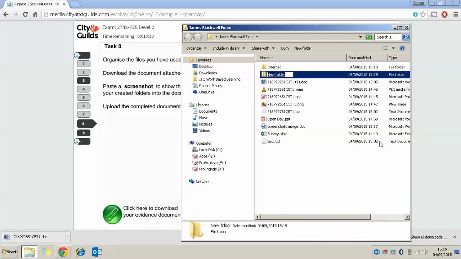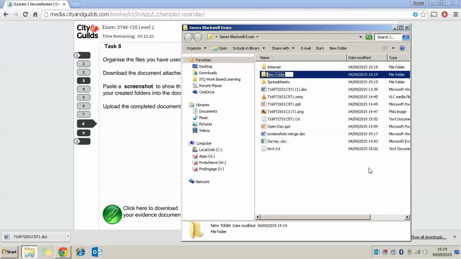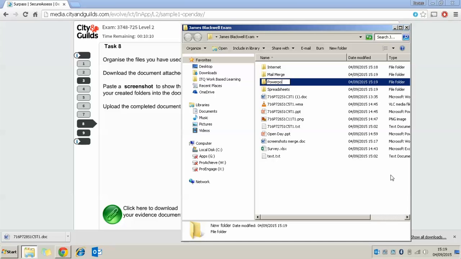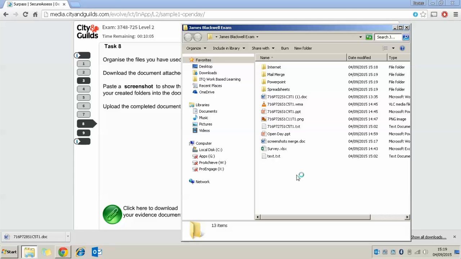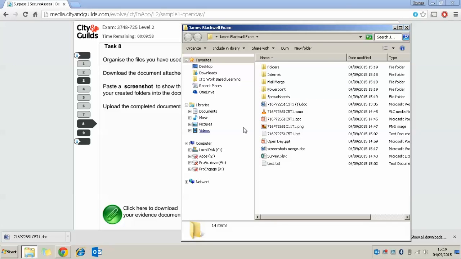So I did a task about internet. I did one for spreadsheets. I did one for mail merge. And I did one for PowerPoint. You can create whichever folders you like depending on what you want to do. And I'll have a last one for folders, so I can save that final one in there.